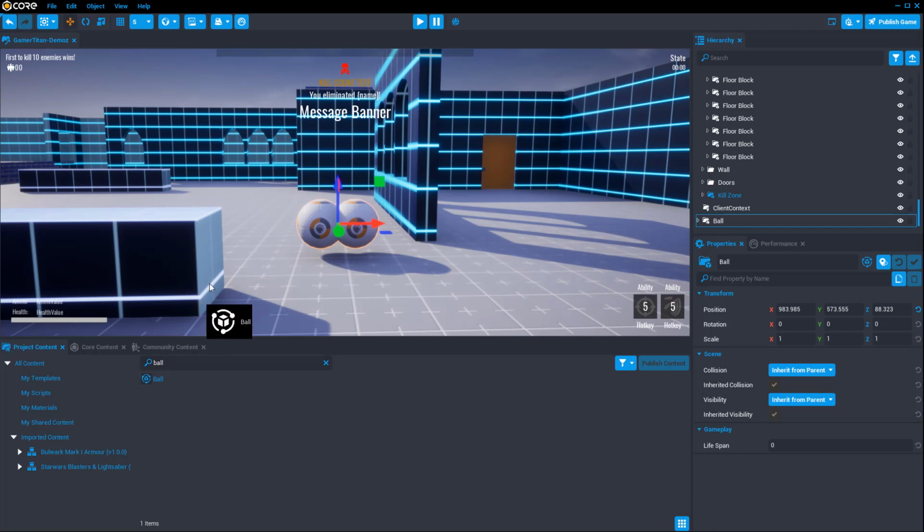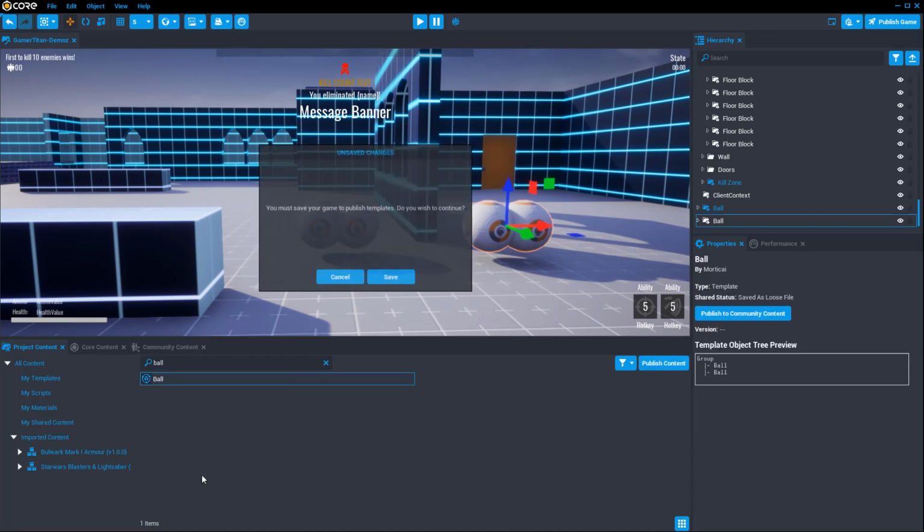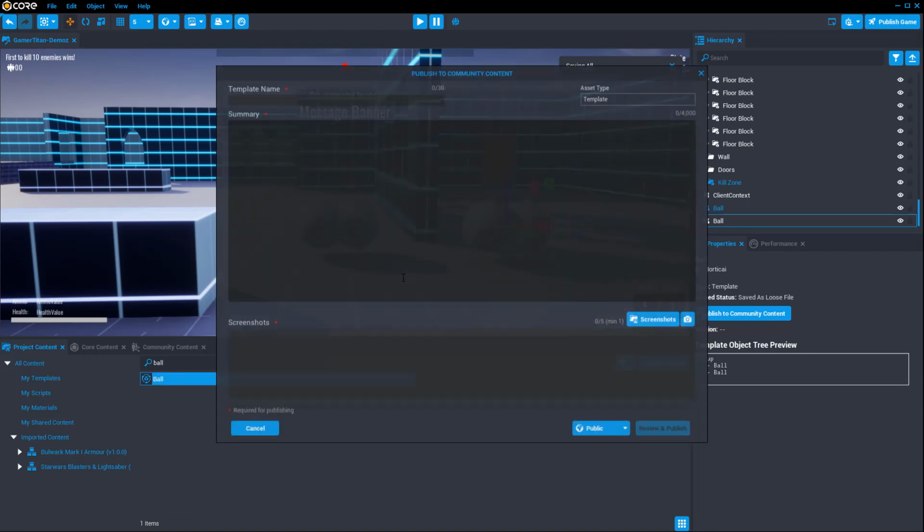And so if we drag this into our world, we can see that it is from a template of this. And so if we right click, we can click publish to community content. So we'll save it, and it allows us to publish this asset.